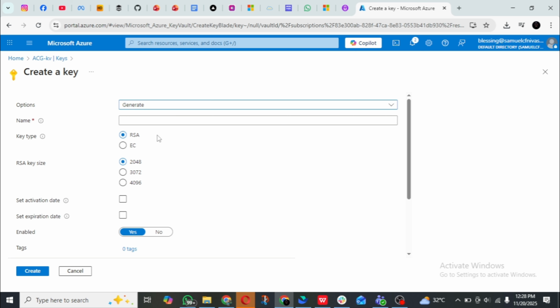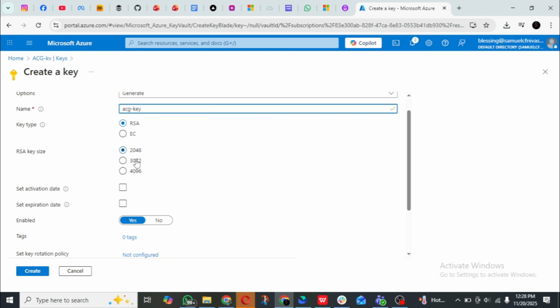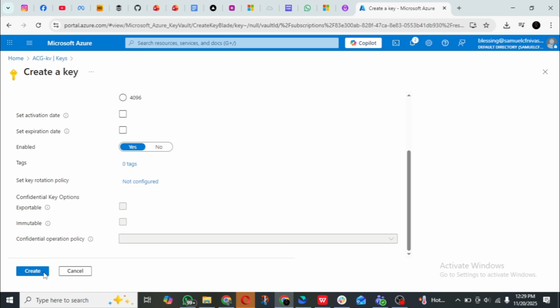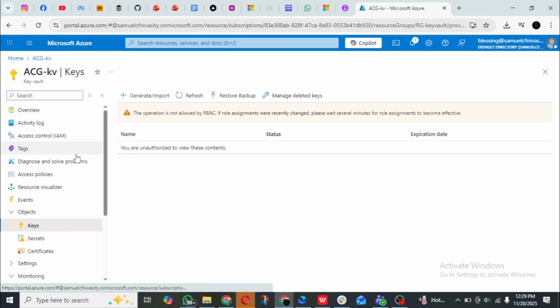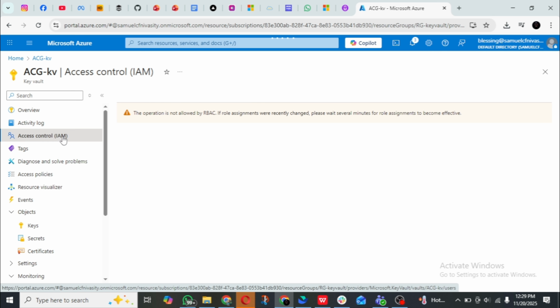All right, so we're going to give this a name of ACG keys, right? We leave everything as default. Do we have to set activation date? Nah, it's a hands-on that we're doing, right? Let's just do create and let's see if we are going to. Oh, we have an error. Okay, so let's go back to our role-based resource group and try to give this some sort of permissions, right?